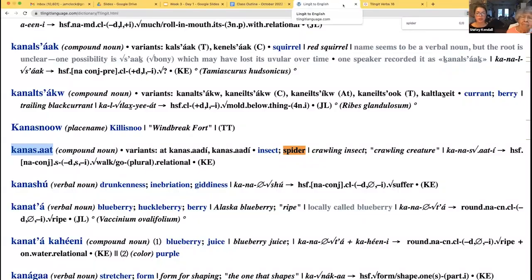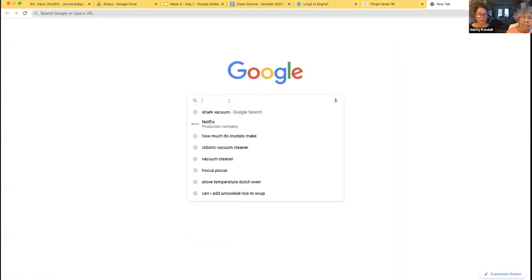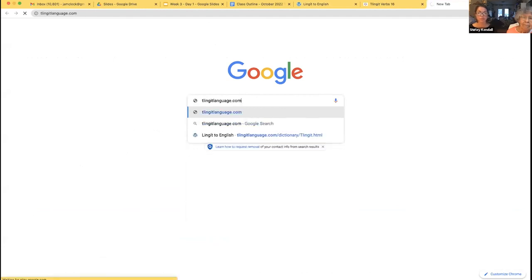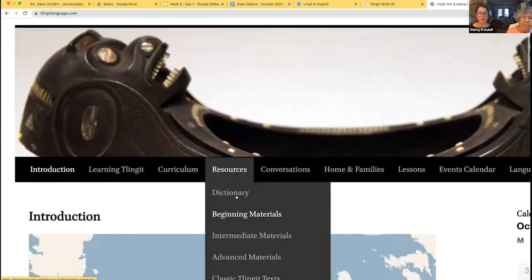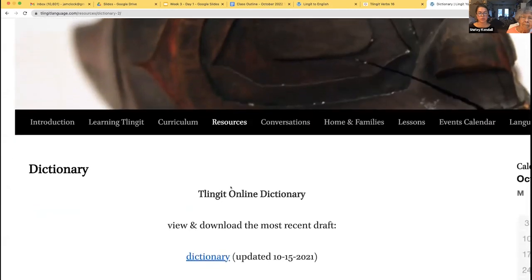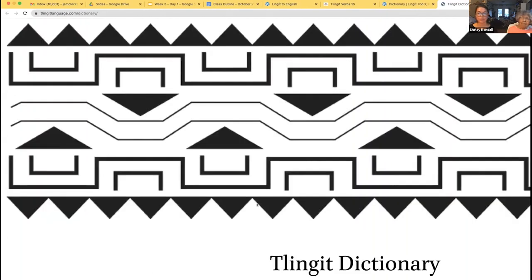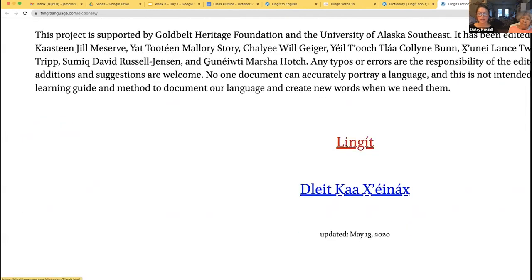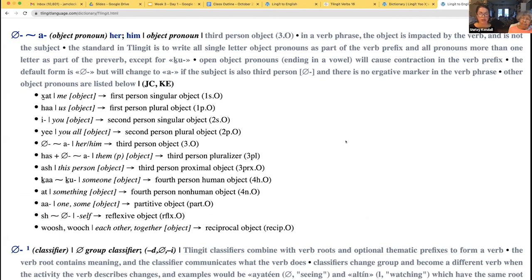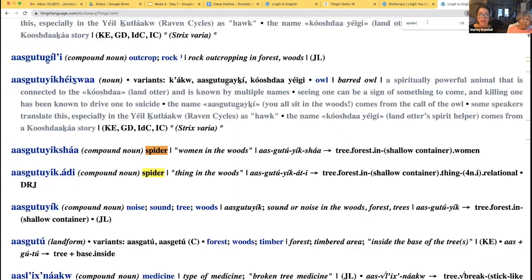The way I access the online dictionary is I go to clinkitlanguage.com, and then under resources, I hit dictionary, and I click the HTML version because if I'm using it online, it's searchable. You have to scroll down and hit Lingit, because I usually look things up on the Lingit side. To search, if you're on a Mac, hold down Command and hit F, and that'll open this search tab. If you're on another type of PC, it'll be Control F. Then you can type in your word and hit enter. Every time you hit enter, it'll scroll to the next appearance of that word.